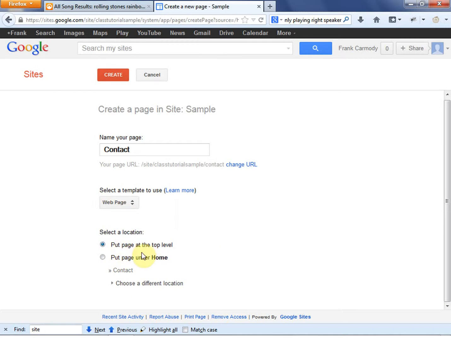This actually is going to basically describe to Google Sites how you want your navigation to work. So if you start to put it under home, okay, so basically notice that it defines where in your directory structure. So notice if I put it at the top level, it's in this class tutorial sample folder. Okay, but if I put it under home, then it's under a folder called home. Okay, so that can make a big difference just in how you want your site structured. Okay, so for now we're just going to put it at the top level and go ahead and click create.